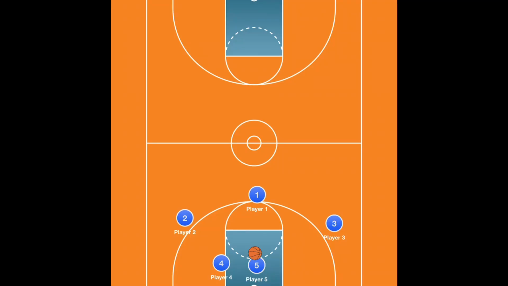Okay, let's have a look at our flow offense. The initial part, so what we're looking at right now is where we receive the ball on defense. So one of our interior players here has rebounded the ball, all right, and we're about to take off into transition. So we need to have a look at where we run to.